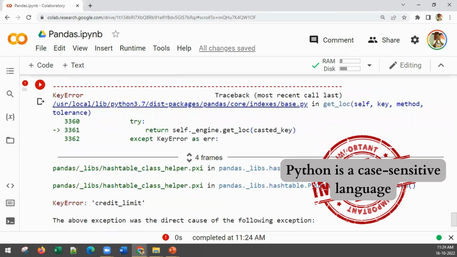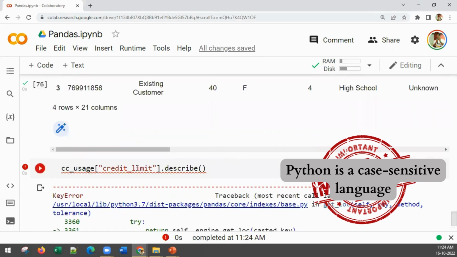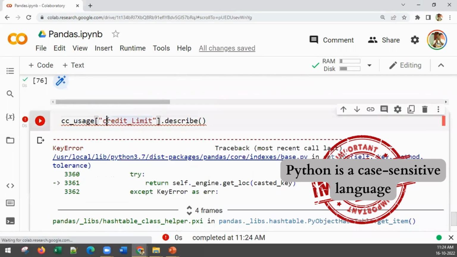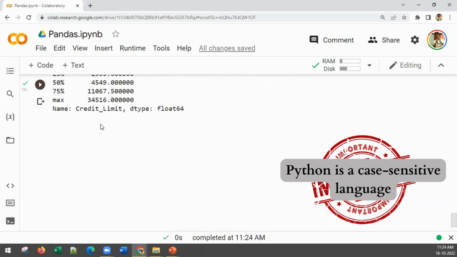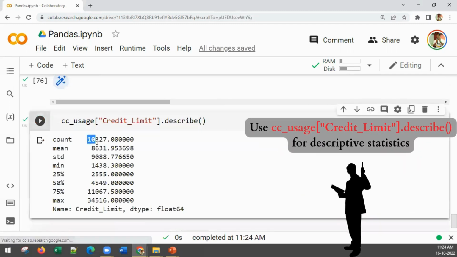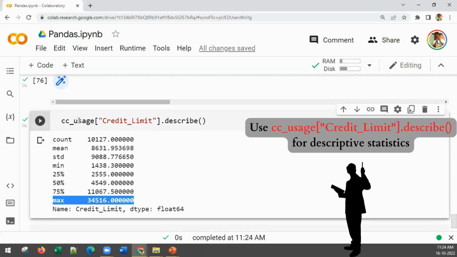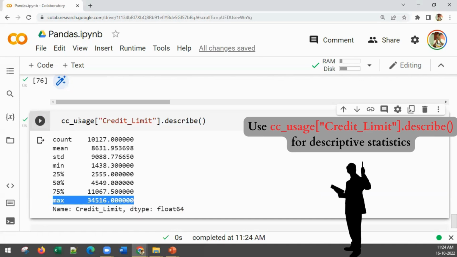Is there a column called credit limit? Let us see. I think this is uppercase L. Yeah. And this is uppercase C. Case sensitivity, yes. There are 10,127 records. The average credit limit is 8,000. Standard deviation, you can ignore it for now. Minimum credit limit is 1,400. Maximum credit limit is 34,000. That is how the description of the credit limit looks like.